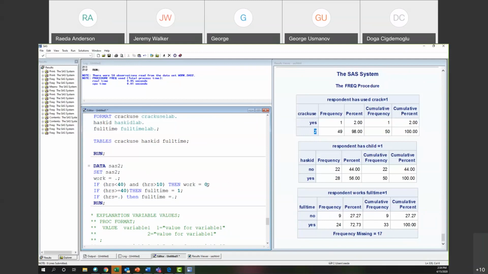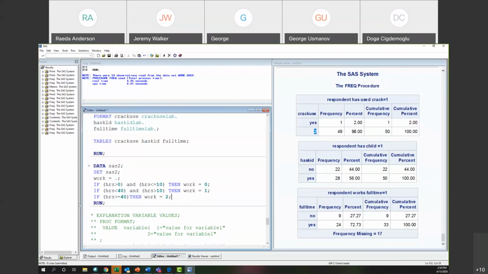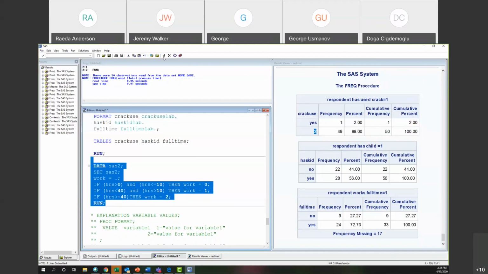So I'm going to make a new variable that's work, and it's going to have 3 levels. The first level is people who work more than 0 hours but less than or equal to 10 hours, there'll be a 0. If they work less than 40 hours but more than 10 hours, there'll be a 1. And if they work 40 hours or more, there'll be a 2. So I'm making a whole new variable so that you can make the label for it. I'm going to highlight this and run it.